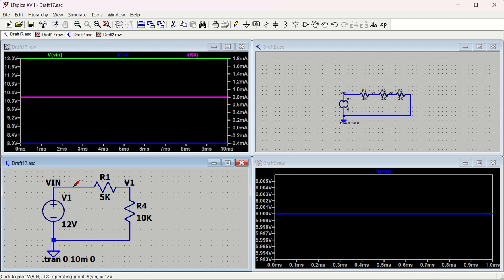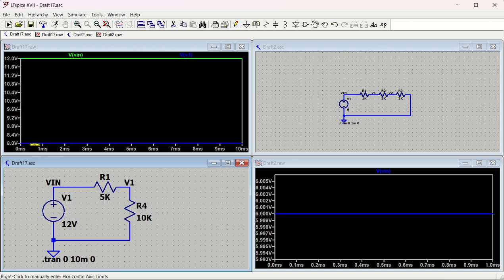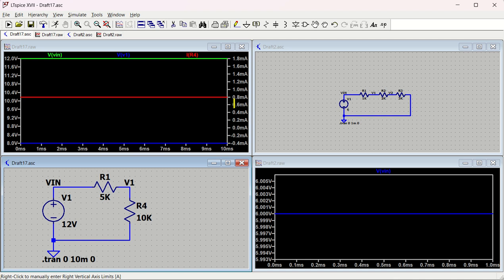Now as you can see, I am just going to click only V in, which is going to be 12 volt. What will be V1? V1 will be 8 volt. What will the current across this be? 12 by 10 plus 5, 15. So it will be just less than 1 milliampere. You can see across this particular R4 it is 0.8 milliamps, right?